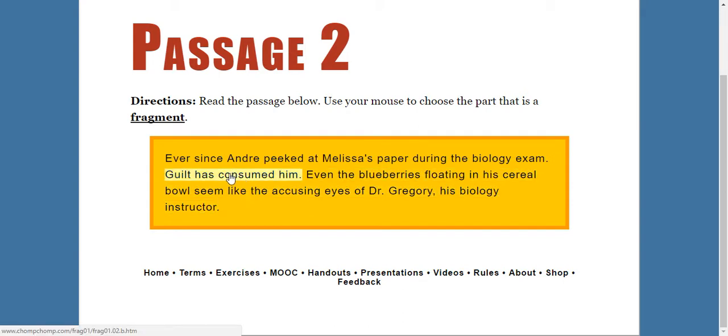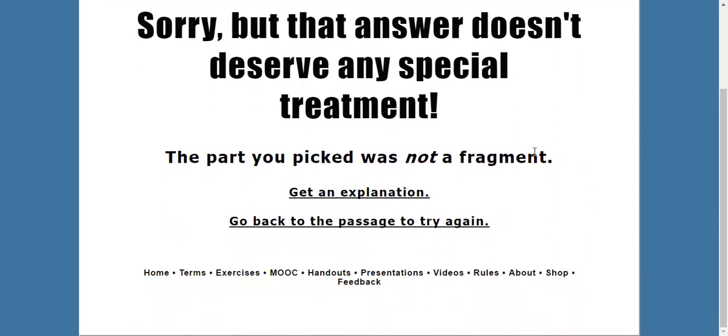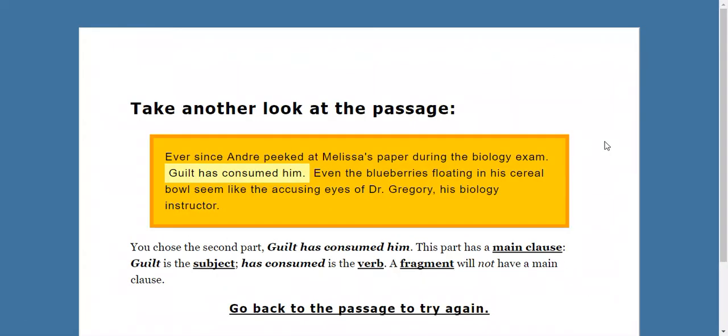Let's see what happens. Oh no! When you get the answer wrong, it tells you exactly what happened. So sorry, but the answer Susan selected doesn't deserve any special treatment. It was not a fragment. And again, we can get another explanation. We chose the second part, guilt has consumed him. This part does have a main clause. Guilt is the subject, has consumed is the verb. A fragment will not have a main clause, so it will be missing a subject or a verb.